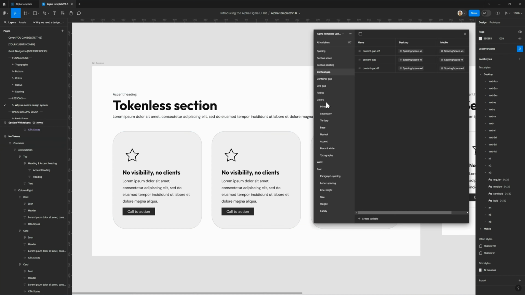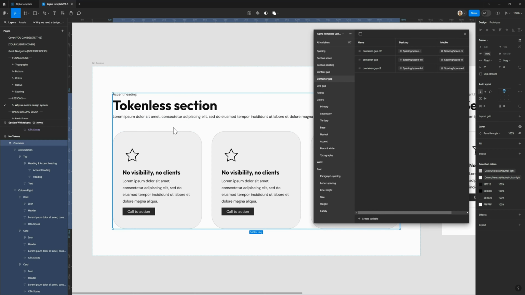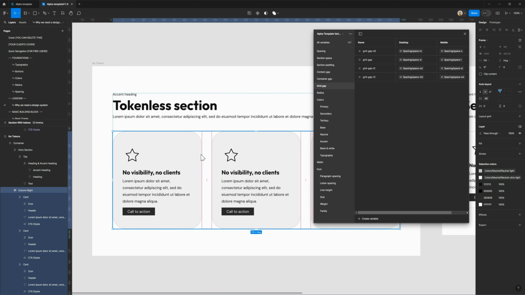You use content gap for that. Container gap is for your container. So this is a container, and as you can see, let me select the container. It's okay, I've not tagged this one. Let me container gap. These are used for your containers. And last but not least, the grid gap is used for your grids. Like this is a 3-column grid, and as you can see, it has a grid gap.